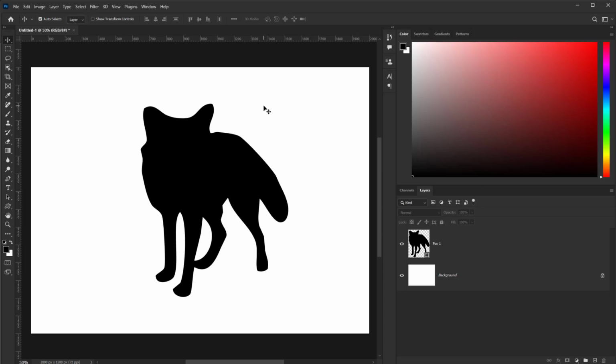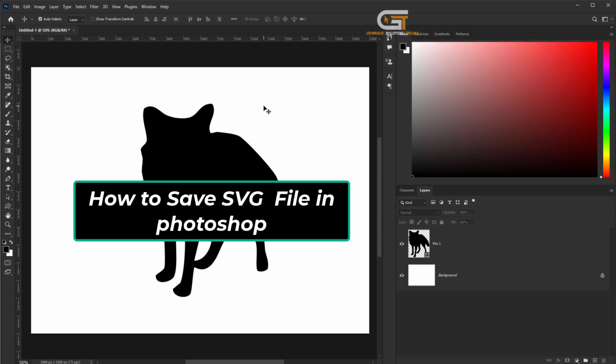Hello friends, in this quick tutorial, I'm going to show you how to save SVG format in Photoshop.